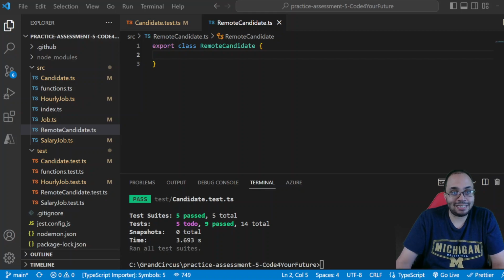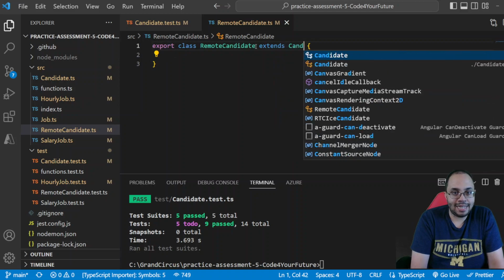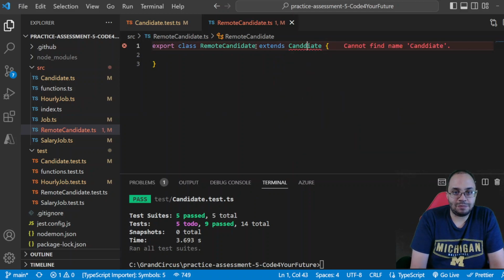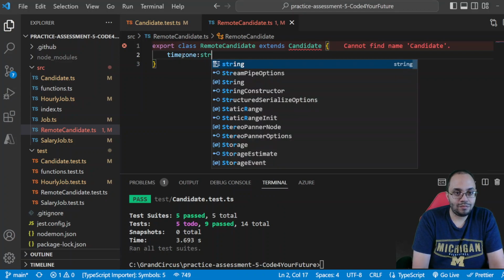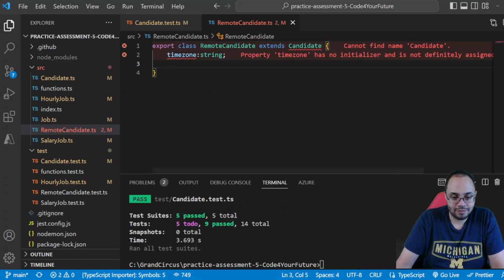It's a subclass of Candidate, so we are going to need to extend Candidate. I can spell that correctly. All right, cool. So remember, we extend in classes, we implement interfaces, and if you don't get it right, TypeScript will let you know. All right, so properties: timeZone, which is a string. RemoteCandidate will inherit name and yearsExperience. That's true. So constructor parameters.